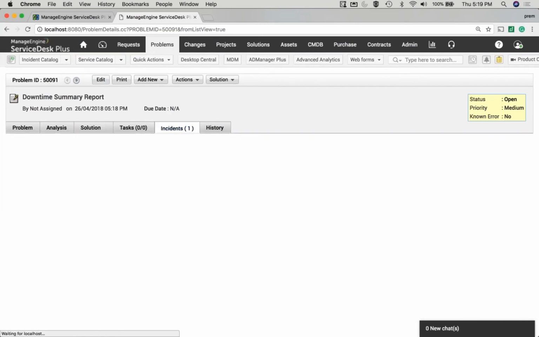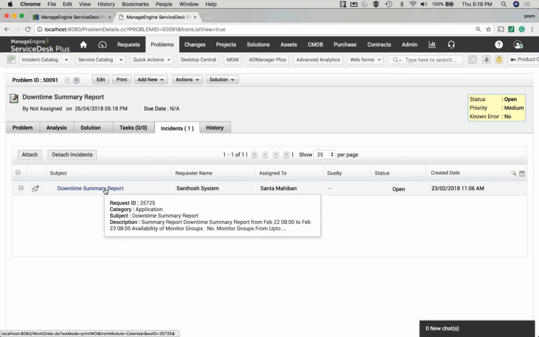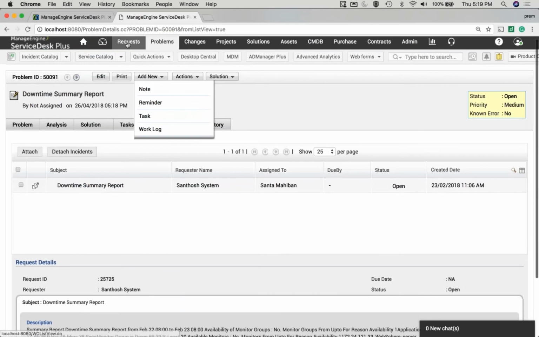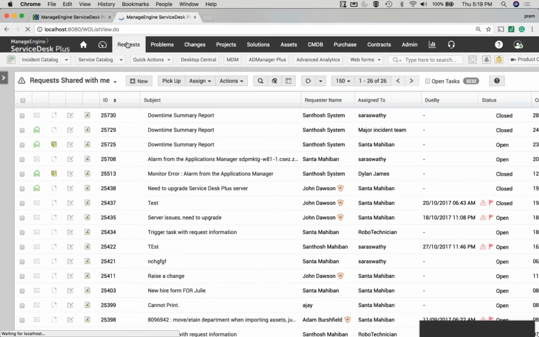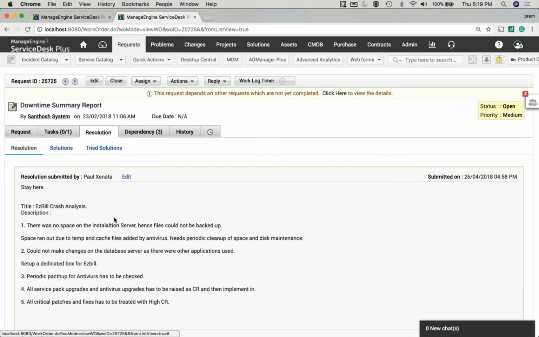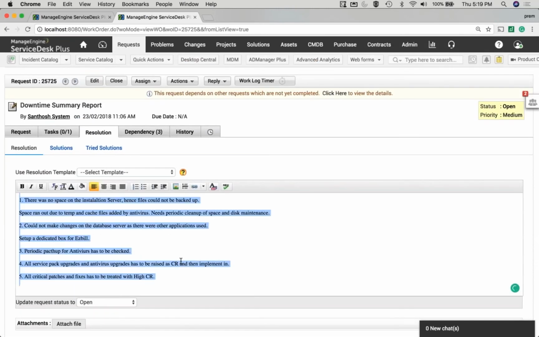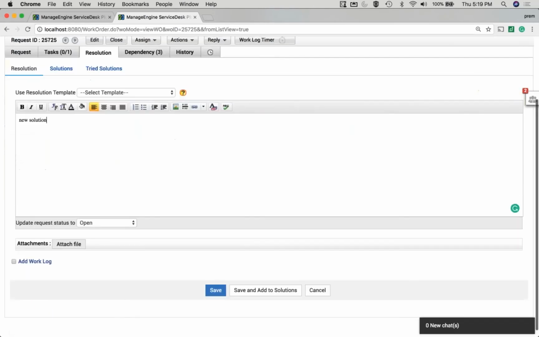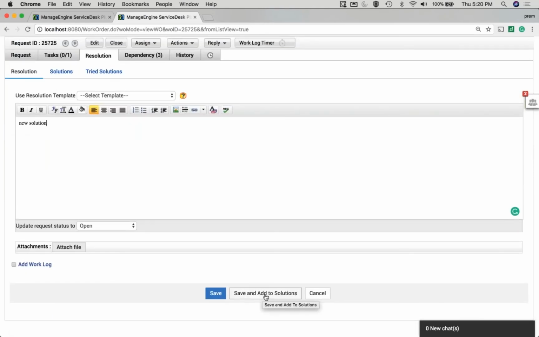So let us assume that a technician finds the solution at the incident level. He's a smart engineer, he has found it from the ticket. He can also update the solutions module. To do that, go to the ticket, resolution section. When you create a new solution, there is an option to save and add to solutions.